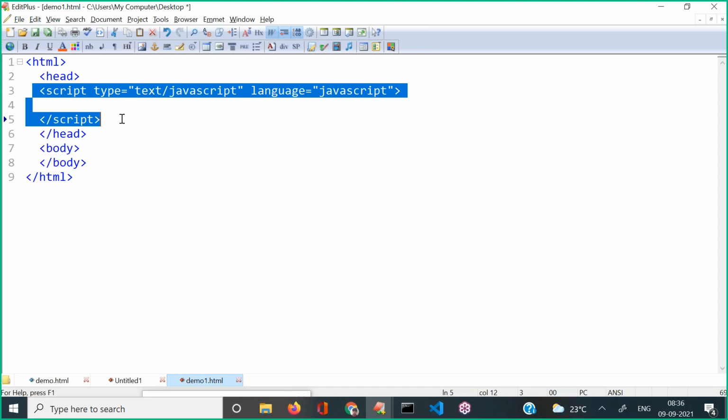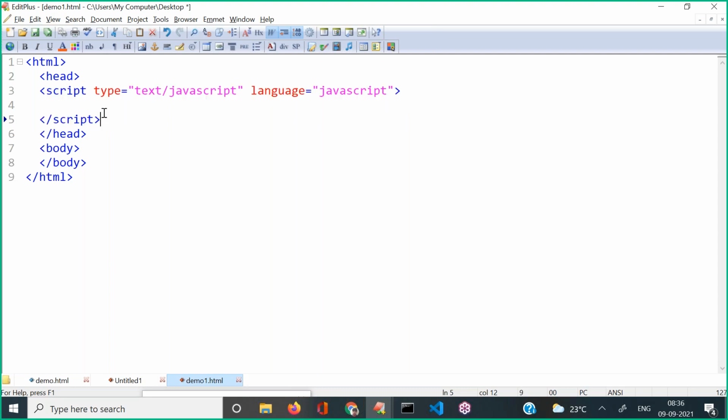So this is the type property we are using here to tell the browser which type of script we are using between the opening and closing tags. Here the browser is executing many scripts, not only JavaScript. The browser executes CSS script, VB script, different types of scripts. So in this point of view, we are providing the type of script which we are using.